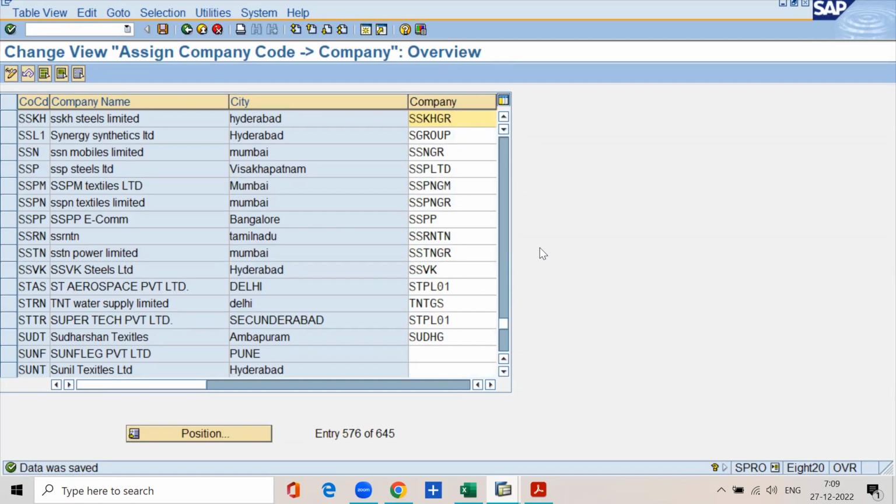Suppose, for example, I want to find the technical name of the field currency. How can we find it? I don't know in which table the currency field is there, and the currency field will be there in a number of tables. So in that case, how do we know the technical name of the field?